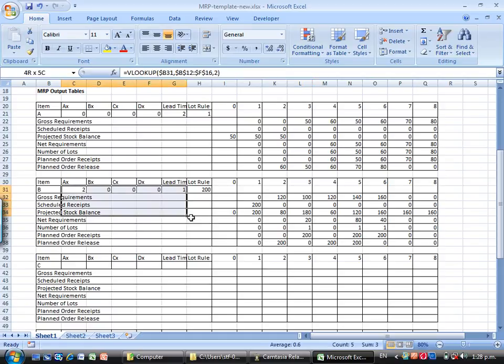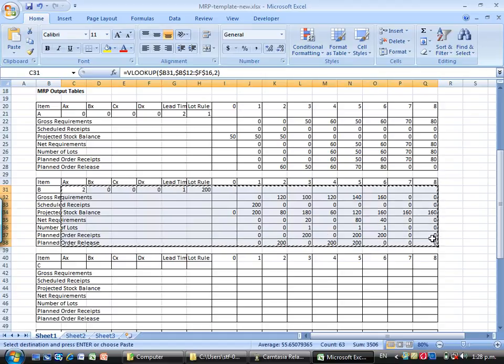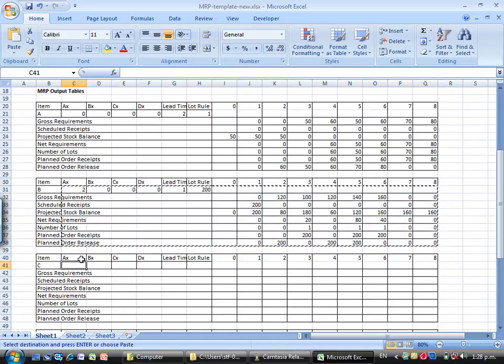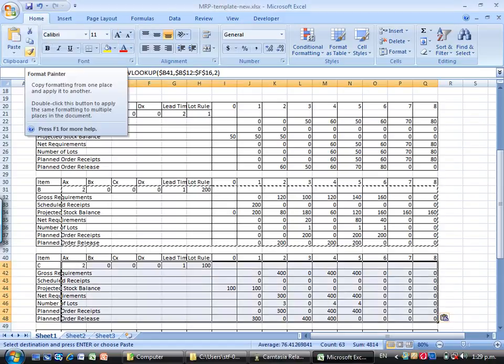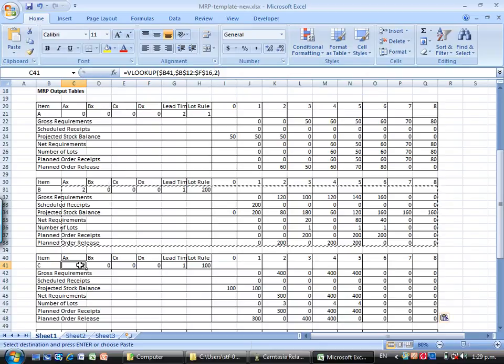Alright, now we just select roughly the same part of the table again from C31 to Q38. Copy it. Click on C41 and hit Control V for paste. And you should see that it's still working nicely.